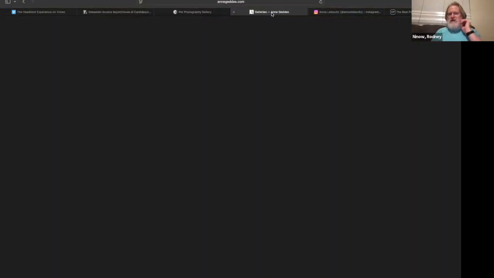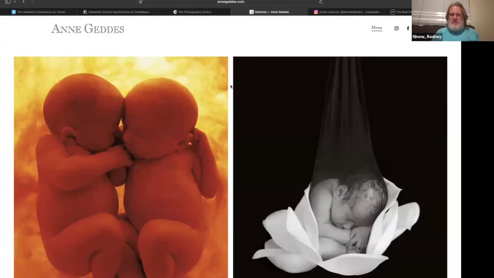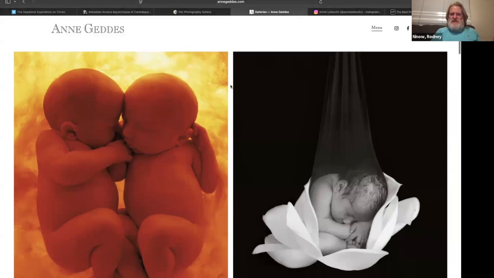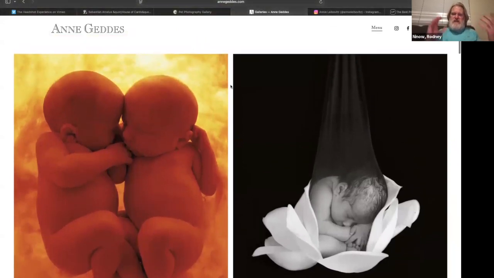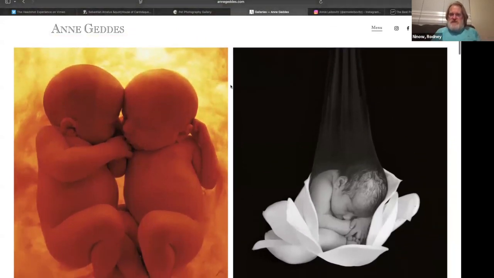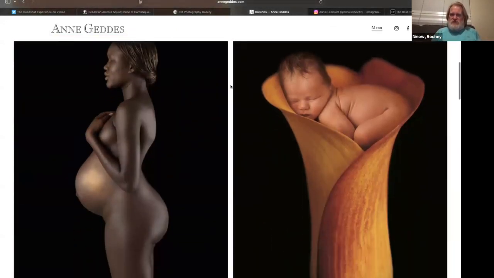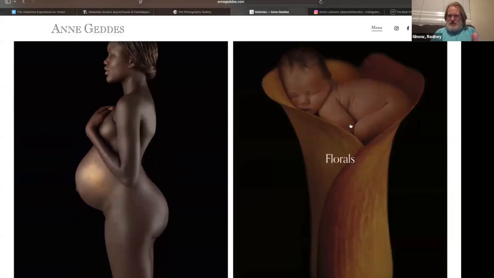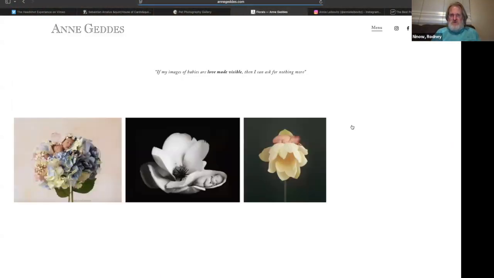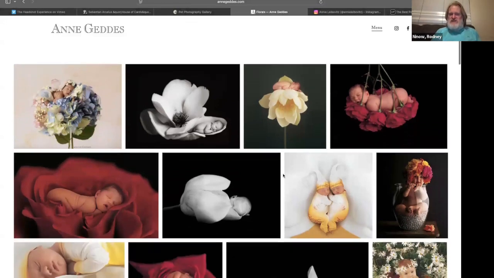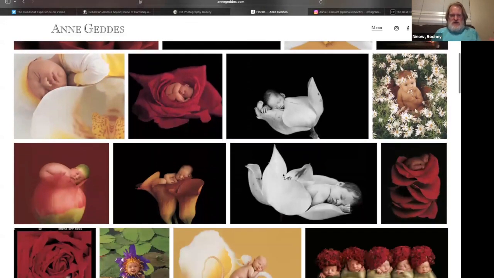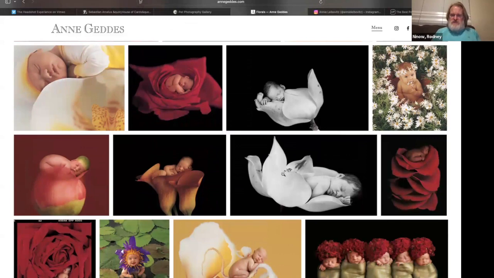Now, just real quick, Ann Geddes is a famous baby photographer. How long have I been talking? Twenty minutes, looks like. She's been around for a long time. Her claim to fame is babies and sometimes whimsical photos of babies. Look at this, here's a whole section on florals. I'll post a link to this too. I don't expect you guys to do this, but this is meant to inspire you.